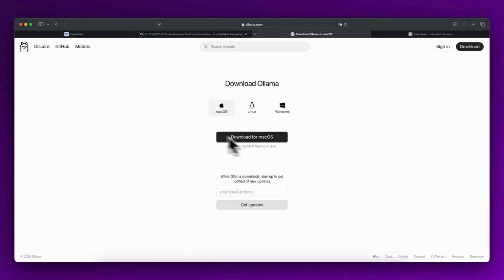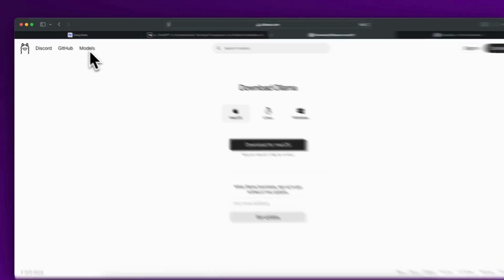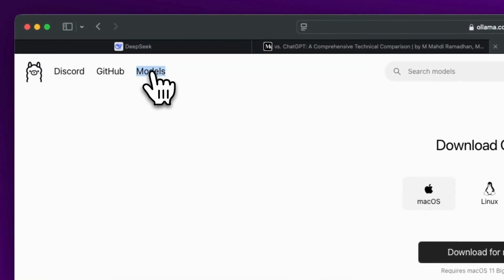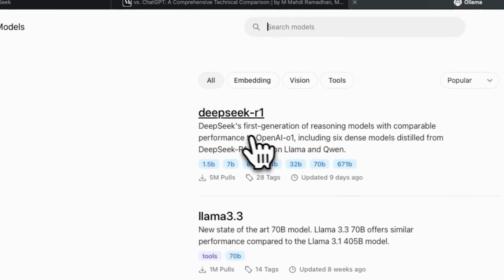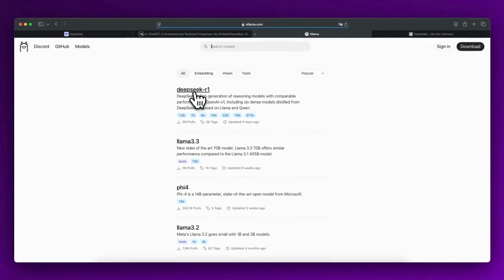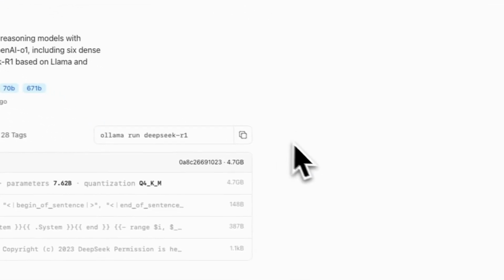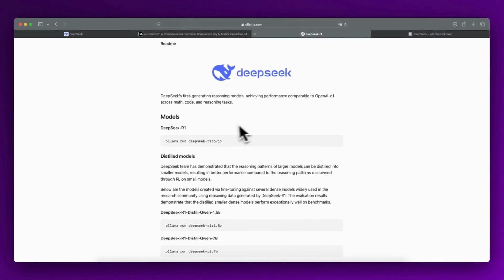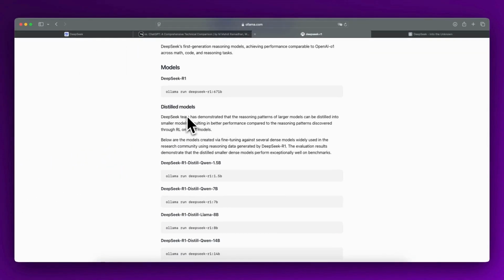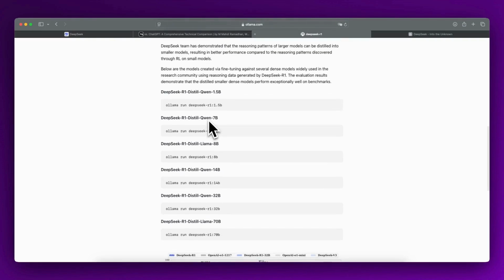If you have this installed, you can go to Models in here. You basically click on Models, and in here we see DeepSeek R1. This is the one that we're going to click on. Right now we scroll a little bit down, and here we can see the distilled models of DeepSeek. Here we can see basically the DeepSeek models in terms of parameters.